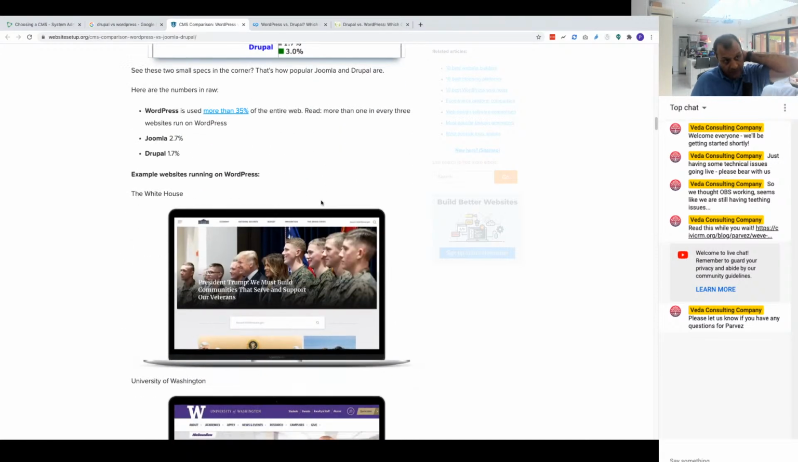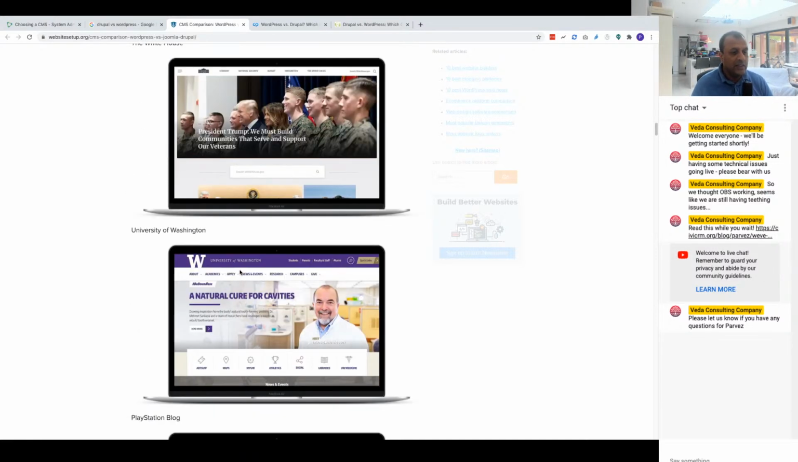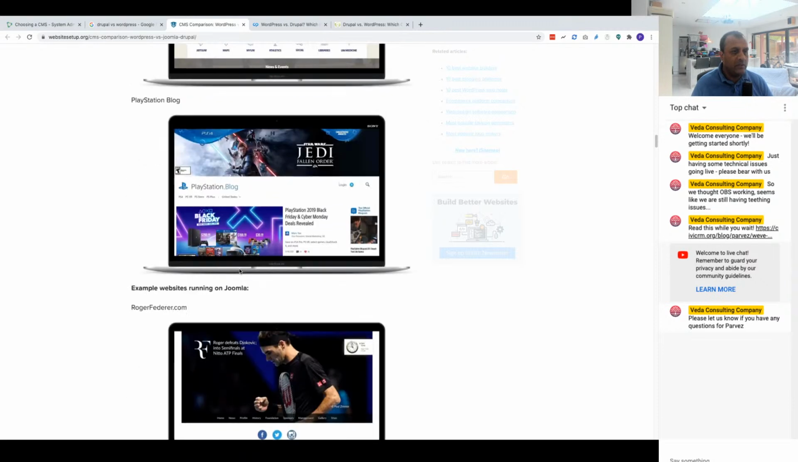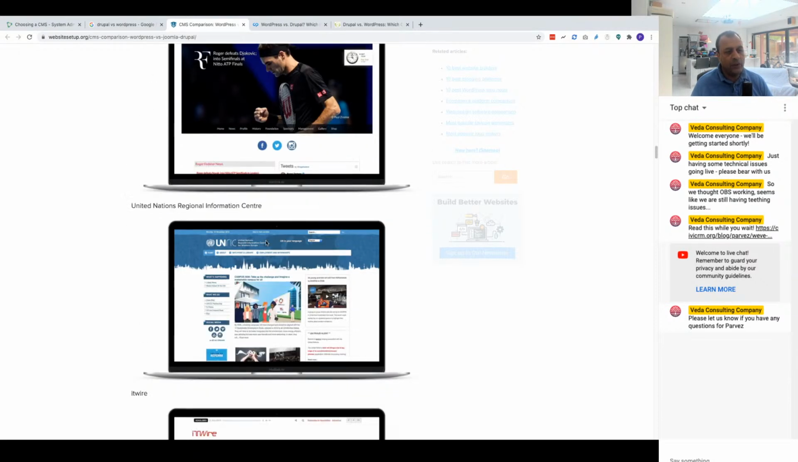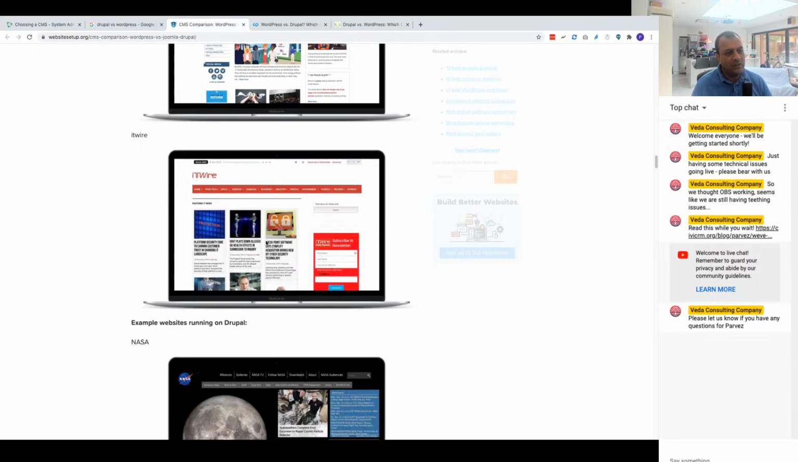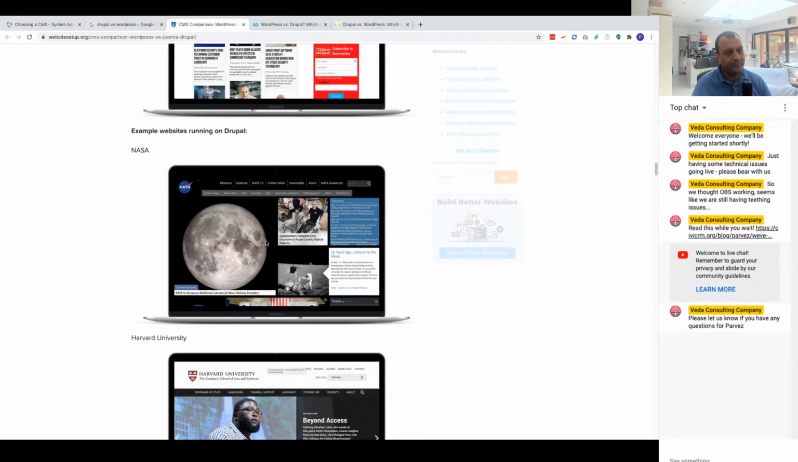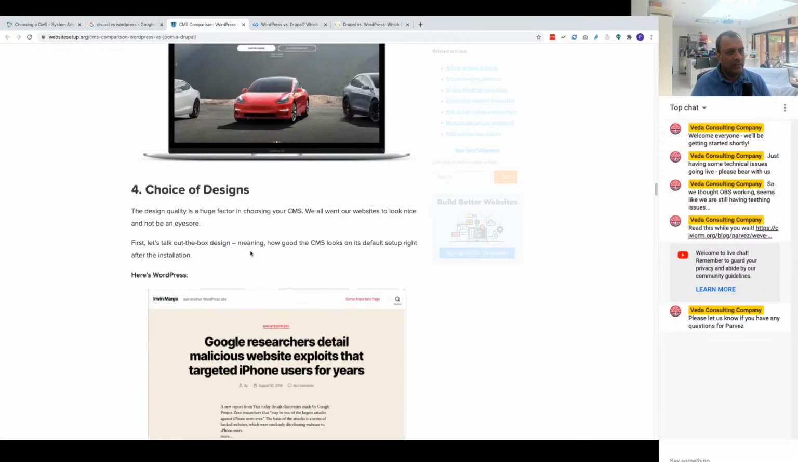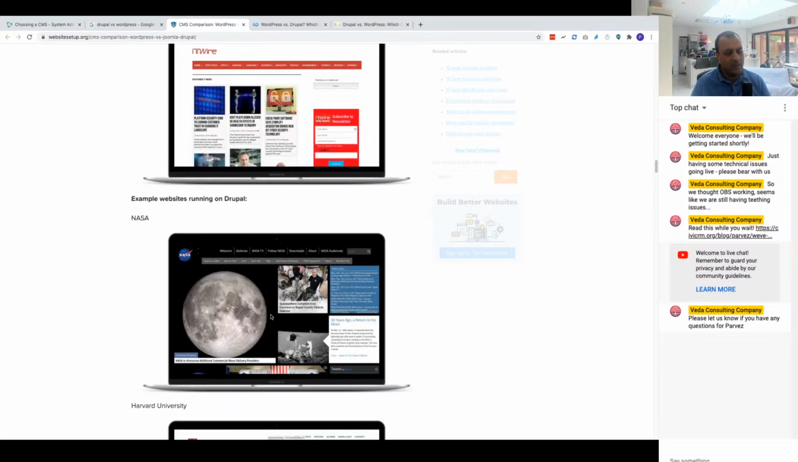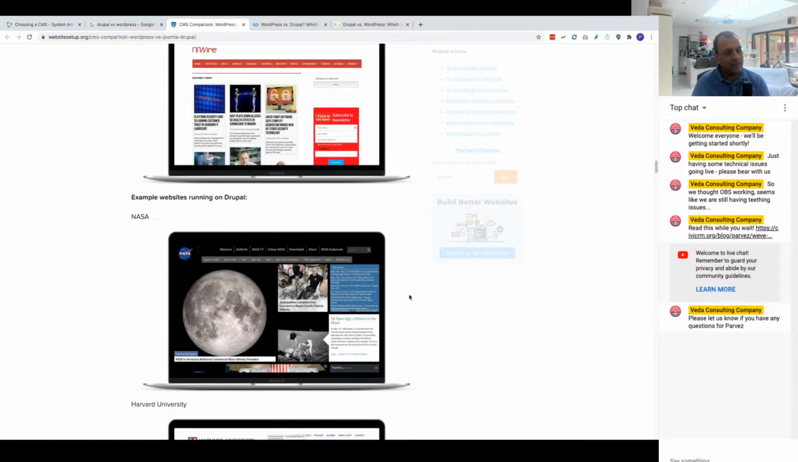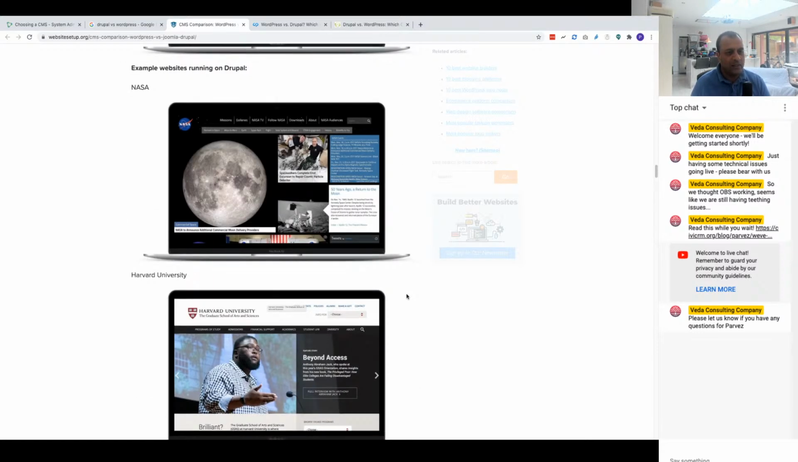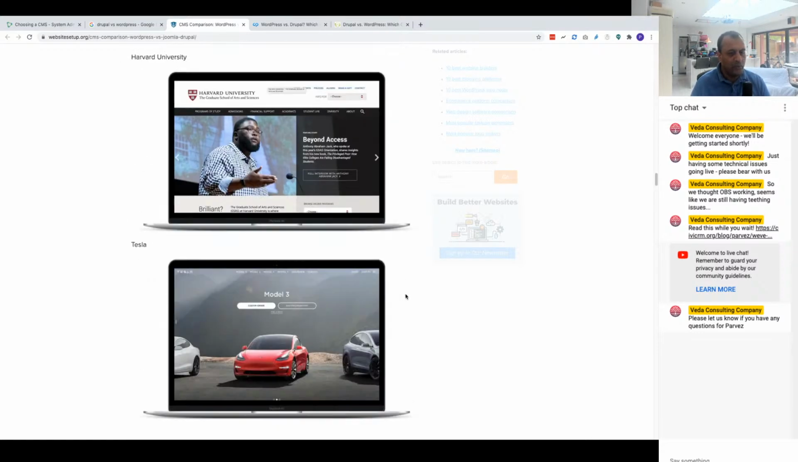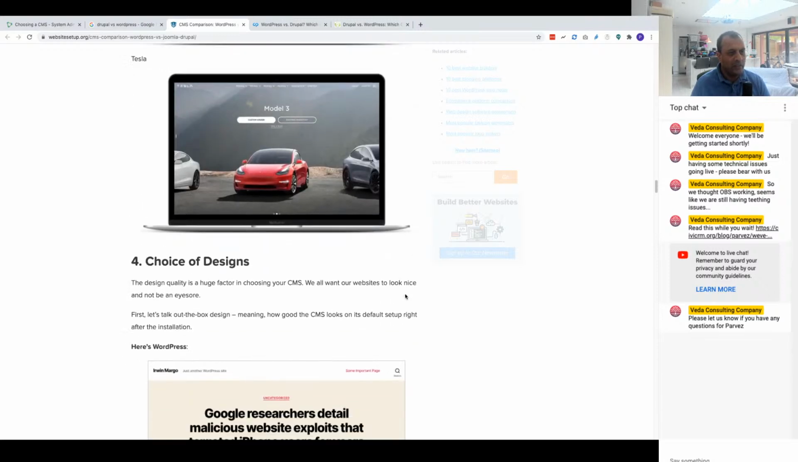I can explain them. The White House. So yeah, according to this as well, they're using it. University of Washington, PlayStation blog. So, the previous article talked about not being enterprise. I mean, these are pretty big websites. NASA is Drupal. I think that's a perfect example of where a technical organization is using a very technical CMS, right? It's kind of proof of the same thing.